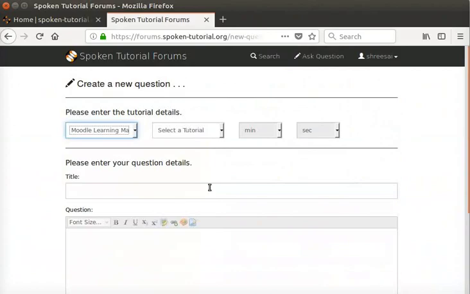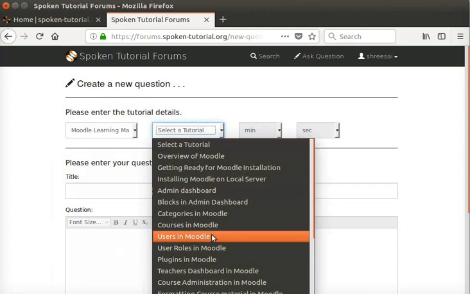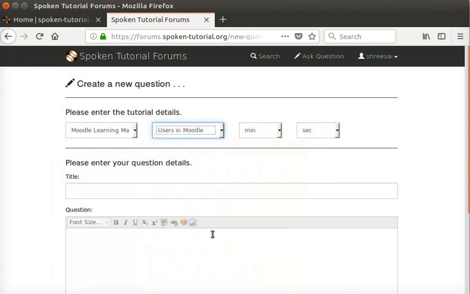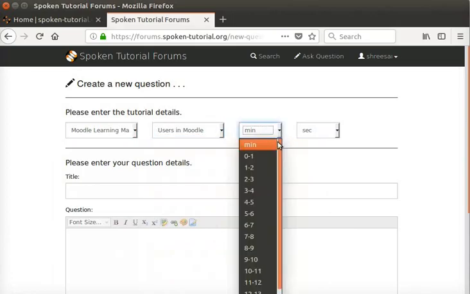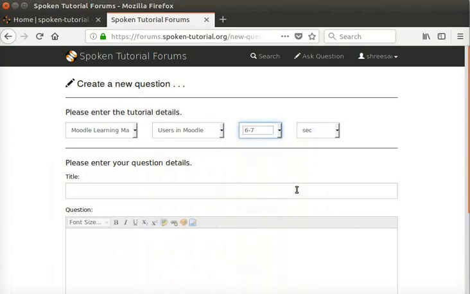Next drop-down is to select which particular tutorial you want to post a question on. So, I'll click on Select a Tutorial drop-down and select Users in Moodle. Next, select the minute range at which we have a doubt in that tutorial. We can also specify the exact seconds range from the tutorial. For example, while watching the tutorial, I had a doubt in between 6 to 7 minutes and 20 to 30 seconds.